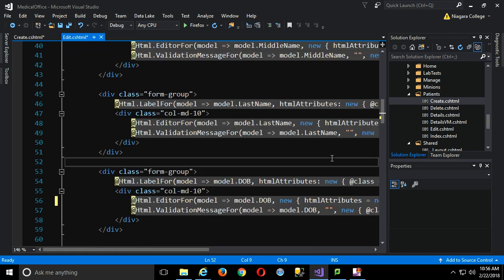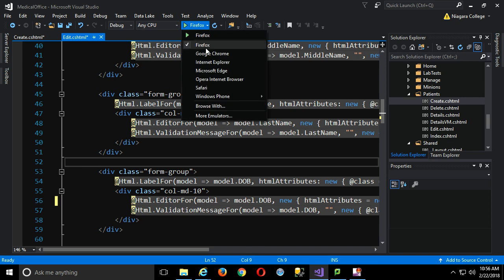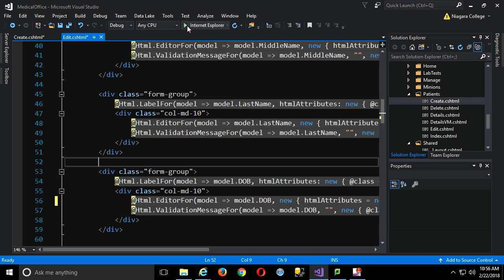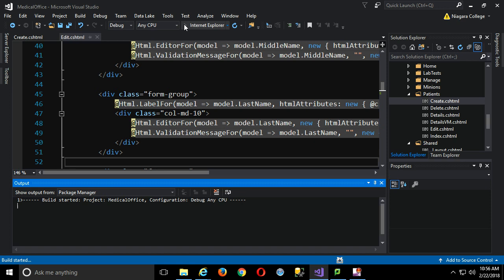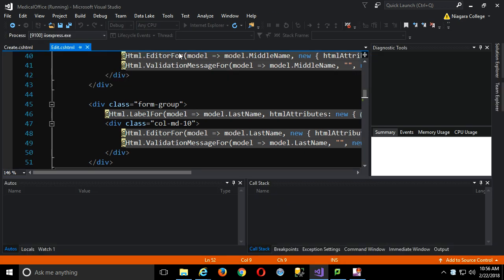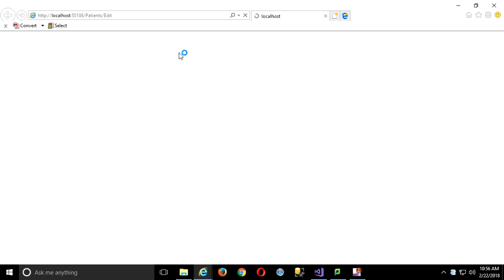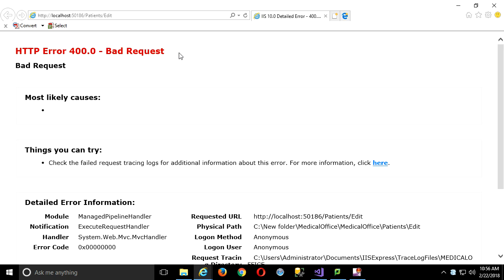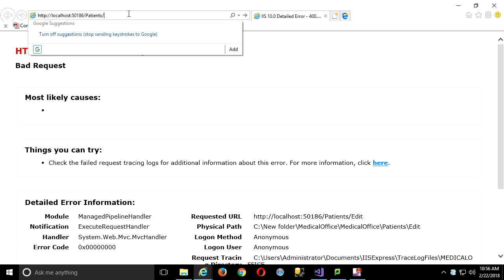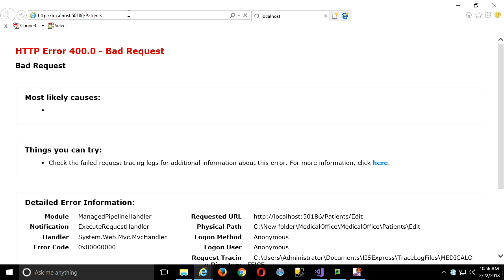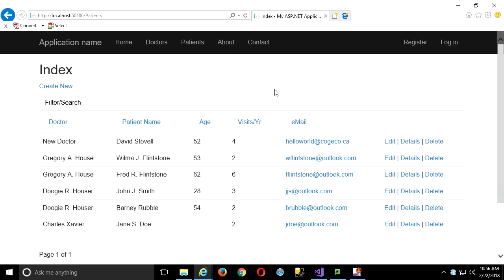And there we go. So that should work. Now, I better choose Internet Explorer, otherwise it'll use the default ones anyway. Bad request. Of course, I had edit without specifying who I was going to edit. Okay. So here we are.